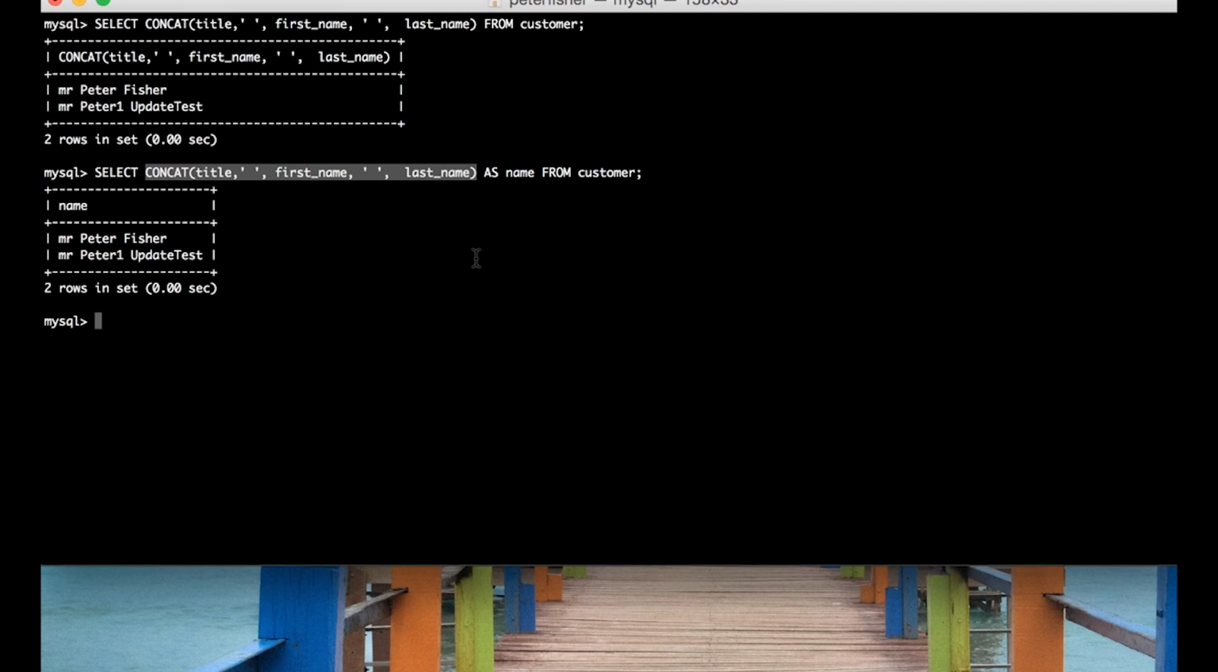Okay, so that's basically how you use the concat function. There's other ways of manipulating the separator, as I've mentioned beforehand, but we'll go into that in more detail in another video.